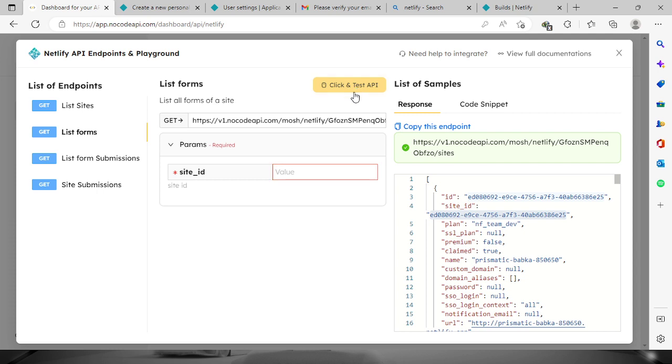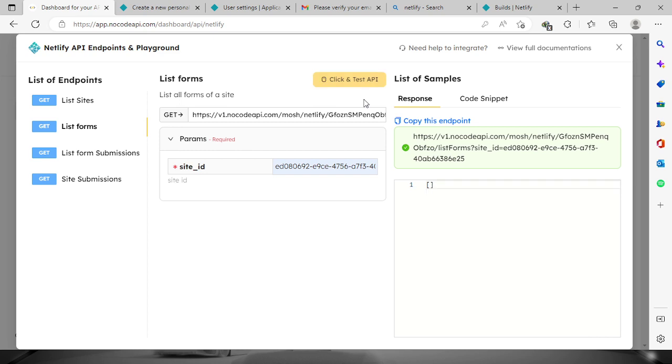Click on test API, and you will see here the results. But as for now, I don't have any forms yet on my Netlify account, because it was just created hours ago. Also the same with list form submissions.